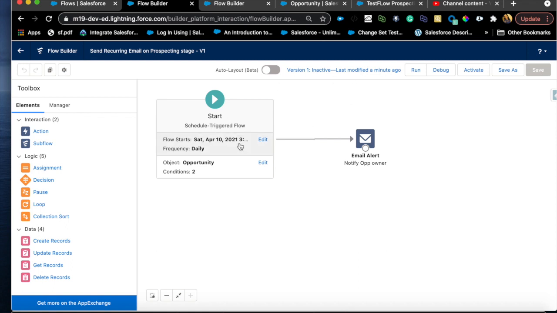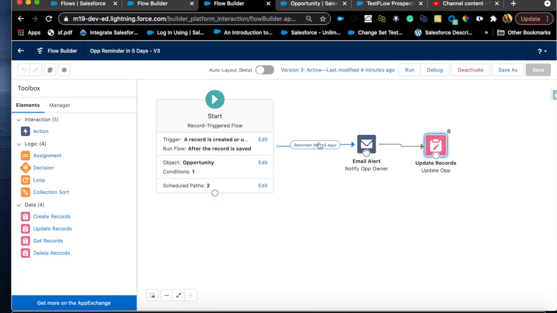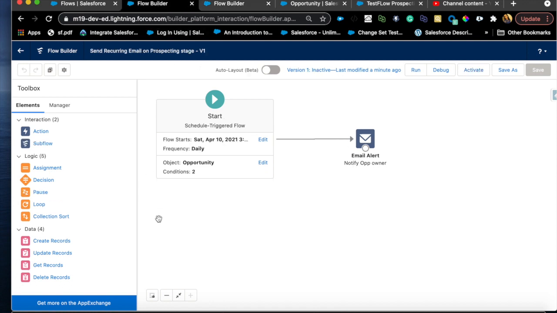So this will work until and unless they change the stage. Once they change the stage, perfect. They're not going to get an email for that particular opportunity. So in this way, you can have a recurring email without having to do 5 days, then 10 days, 11, 12, 13, 14 days in this kind of format. And this is a really powerful way to do the schedule trigger without using Apex.